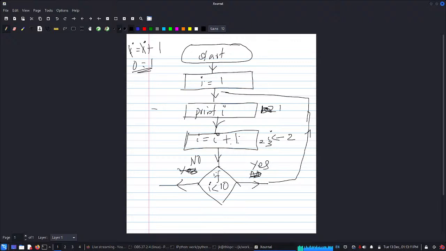In the beginning I was 1, so we printed 1, and then I equal to I plus 1, which is 2, and then we ask the question I is less than 10, which is true, yes. So we go back, so we printed 2 here because I became 2, right? And then I becomes I plus 1, so I becomes 3. Again, it is less than 10, so it prints 3, then it becomes 4.